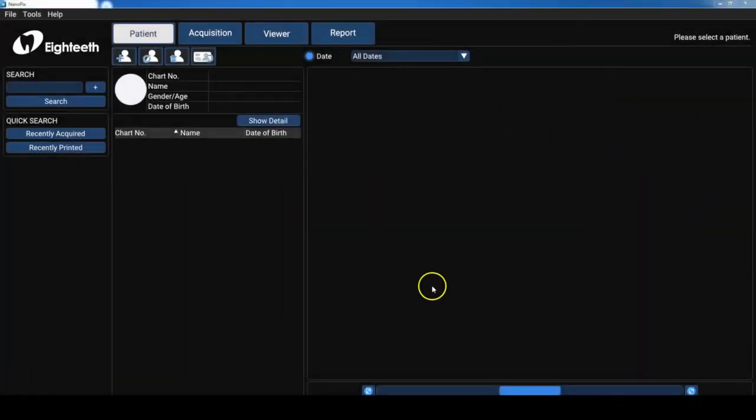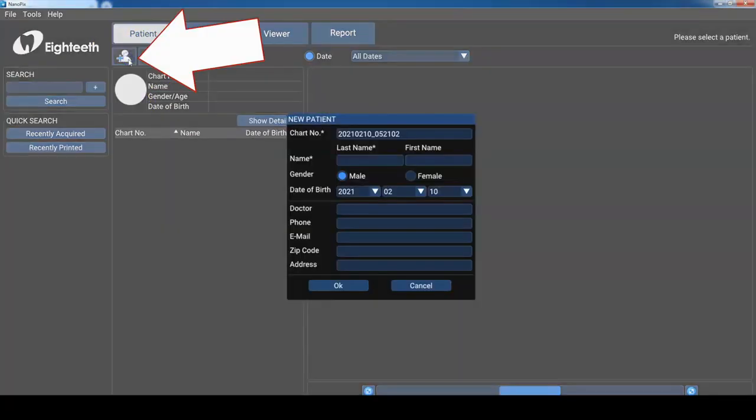The next item we're going to look at is the patient screen. Now this is truly the software's home screen. You know that you're in the patient screen by looking at the patient tab at the top of the window. We can create a new patient by clicking here and enter the patient details as necessary.